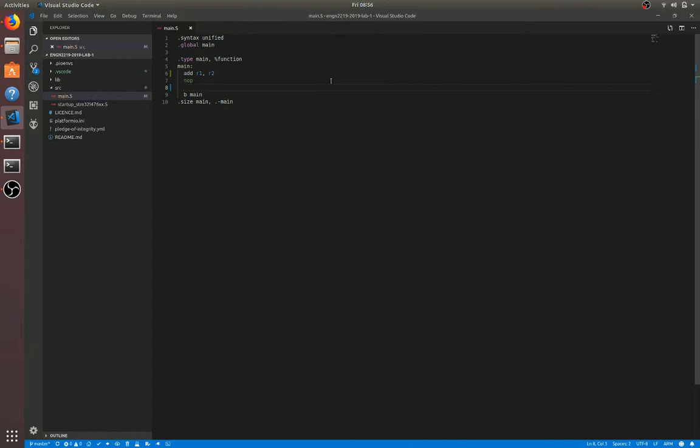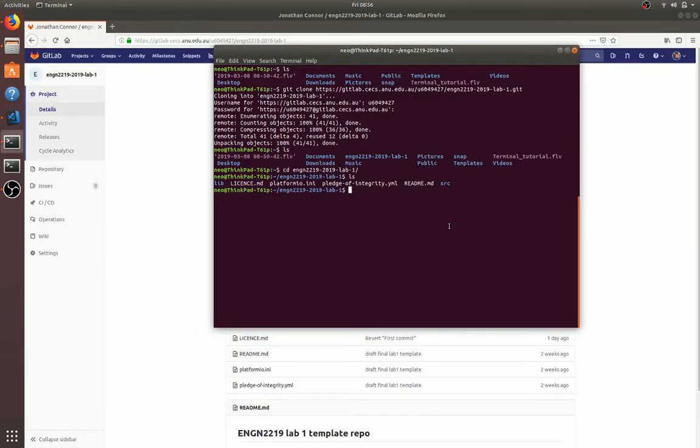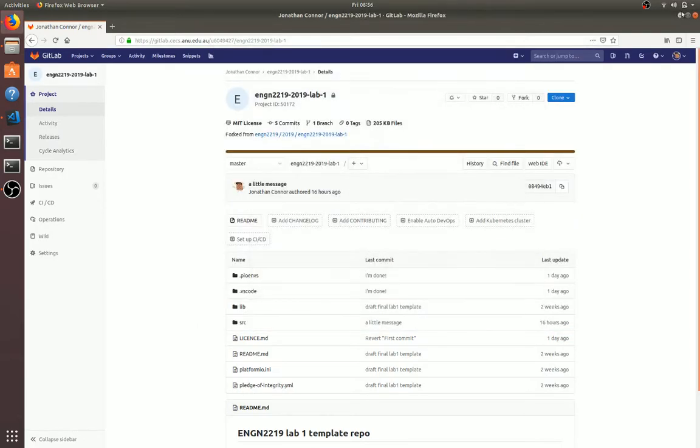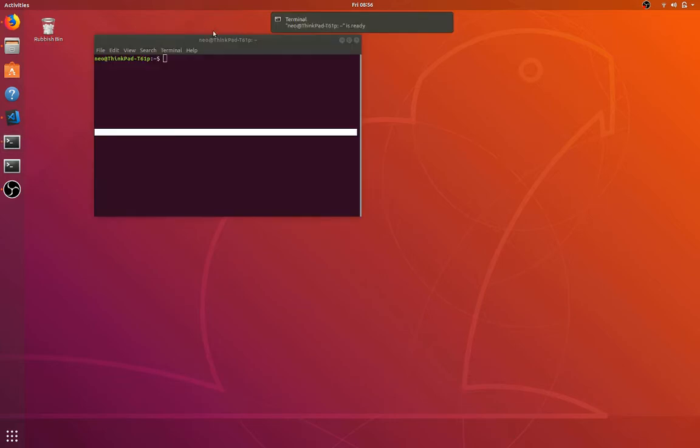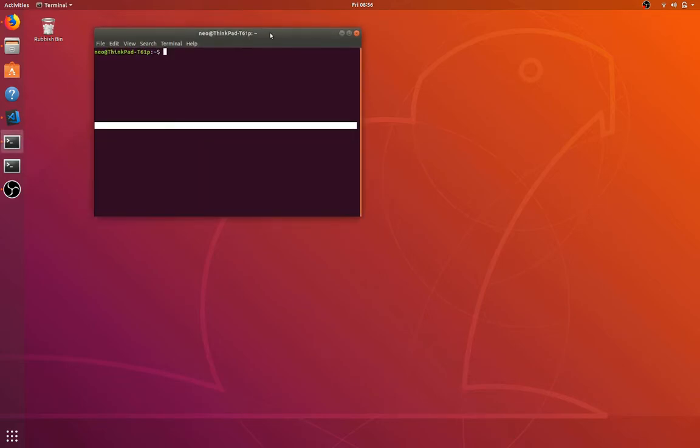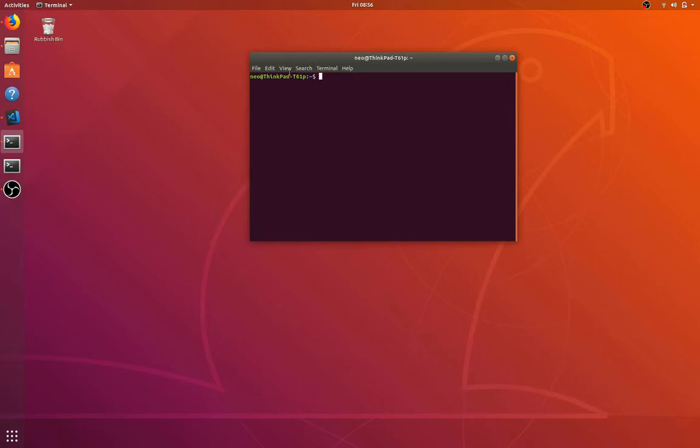So let's pretend that I've completed my lab and saved all of my changes. And now I want to do my git push and commit and save all my work. The way we'll do this, we'll go back to our terminal and I'll open a new terminal. A lot of people just open a new terminal and then try to run all of their git commands.